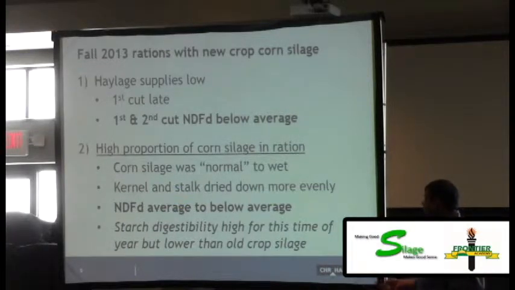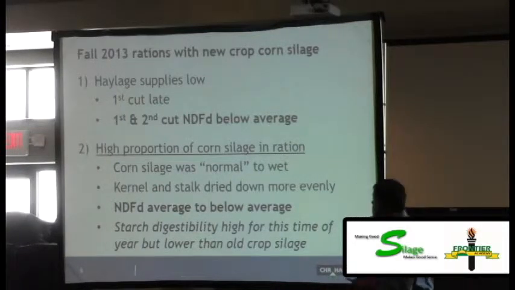This year, they dried down about at the same speed. So I was really encouraged to see that happen. The fiber digestibility, NDF digestibility, was a little bit below average in our corn silage typically, but I wasn't real worried about it because corn silage is more for starch for energy, although the fiber is an important component.